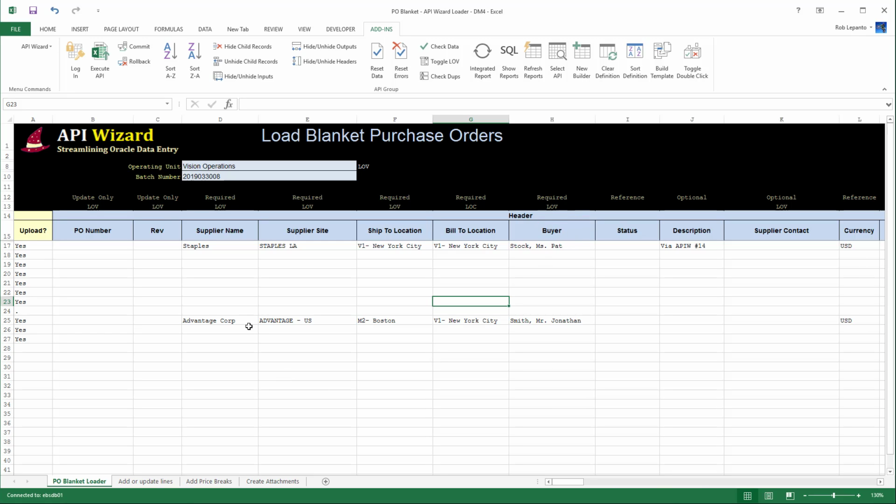And so the header here has a number of fields. You can see that it starts with a purchase order and revision number field. Those are used if you're updating a purchase order. If you're creating a new purchase order, generally your system will auto assign the purchase order number. And then you add the supplier name, supplier site, ship to and bill to locations, the buyer.